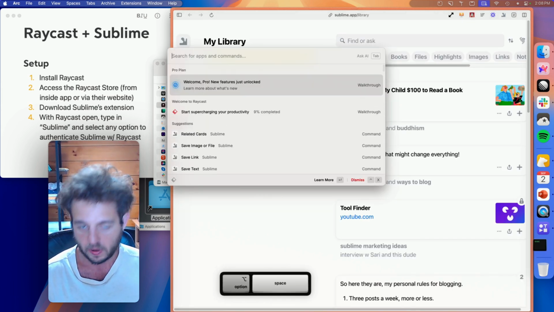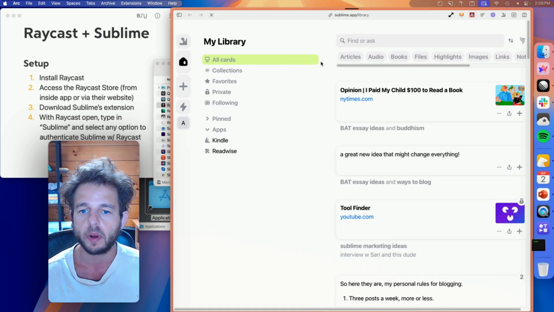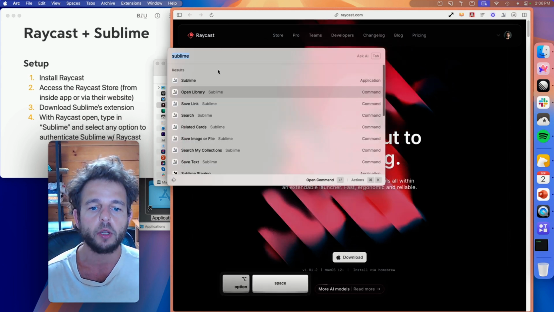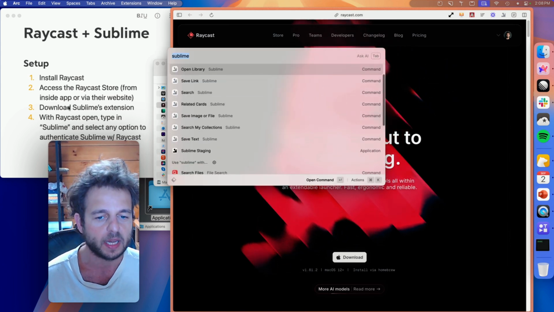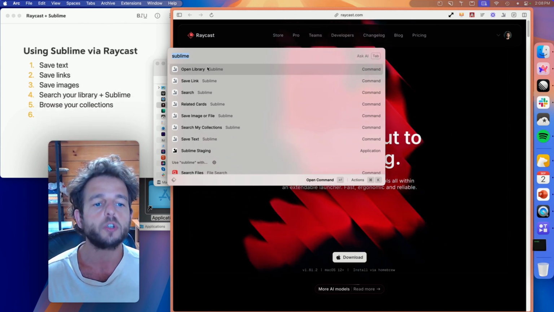Now that that's signed in, let's check. Now if I go back to Raycast and I type in Sublime, I hit open library, and there it is. But we're not going to need to open our library because we're going to be able to do so much from Raycast. Let's scroll down on my handy dandy instructions. There's all sorts of stuff you can do.